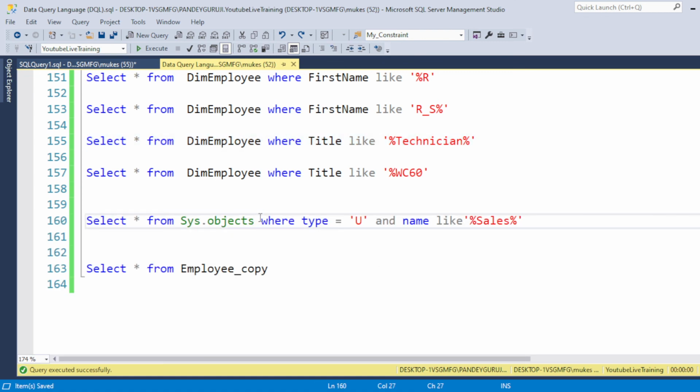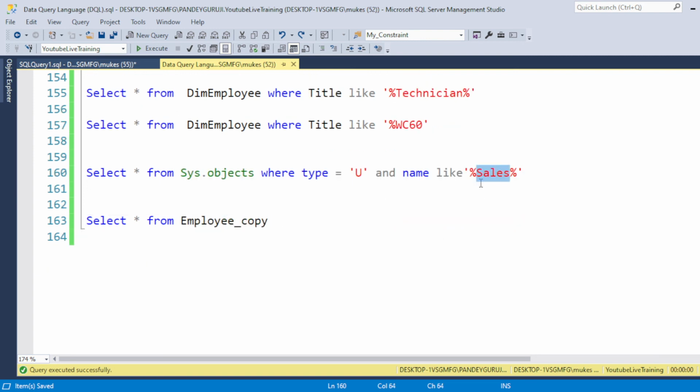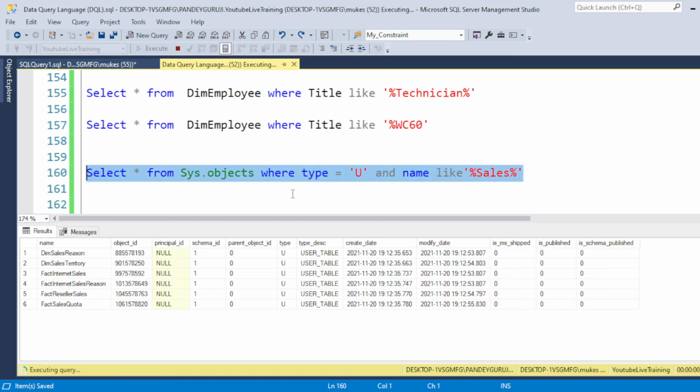Now, lastly, suppose you want to see how many tables are in my database whose name includes sales. You can put select star from sysobjects where type is equal to U and name like sales, with the percentage symbol before and after, so you will get all the tables with that name. So I have a total of 6 tables.